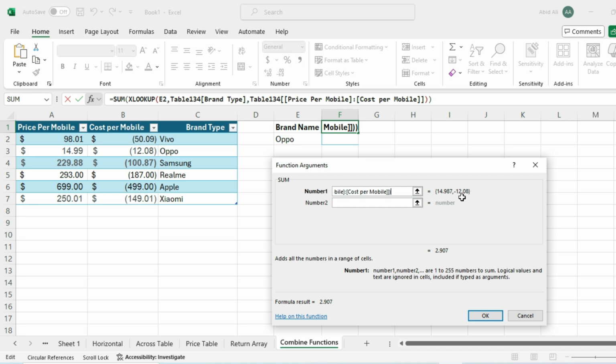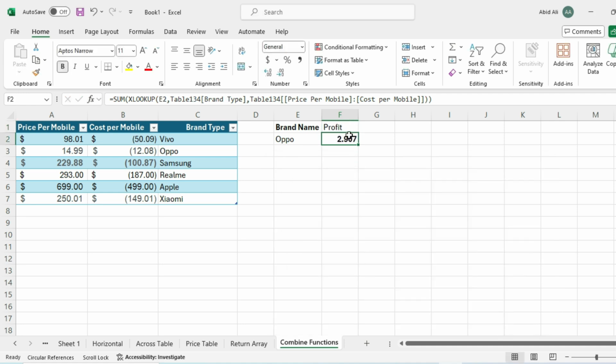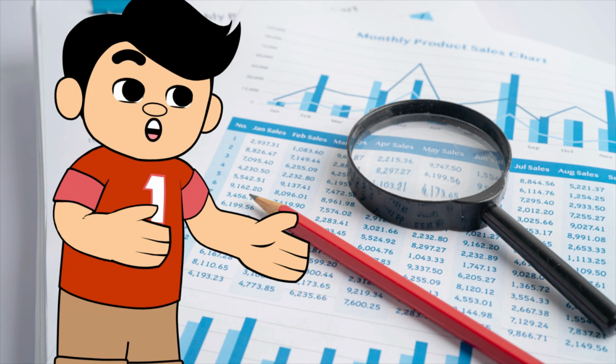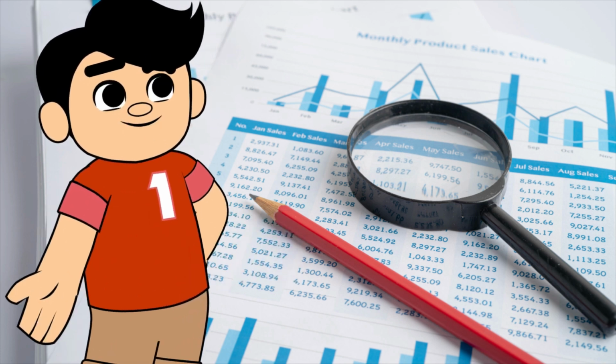And I can click on OK. And here I see the profit. The neat thing here is you can nest your XLOOKUP within other functions. And in this case, I'm summing up all the different values returned by XLOOKUP. With XLOOKUP, you can also look up based on multiple criteria, whereas VLOOKUP does not allow that.